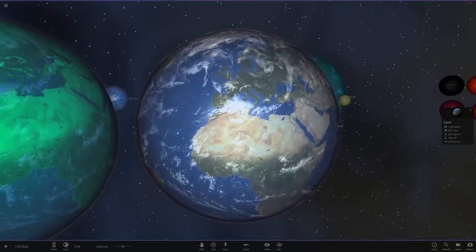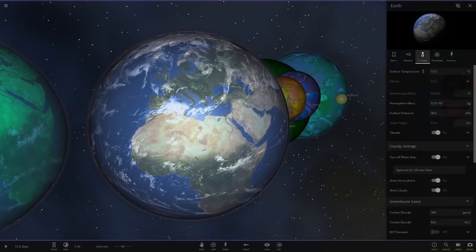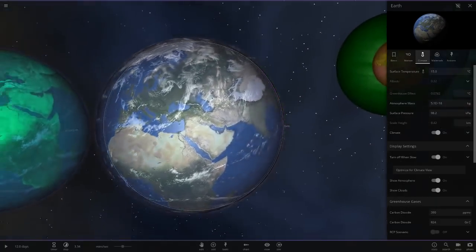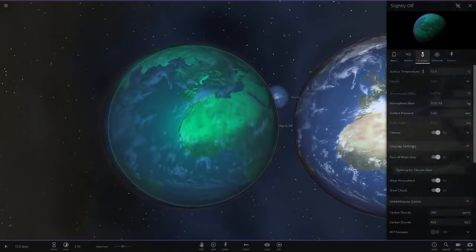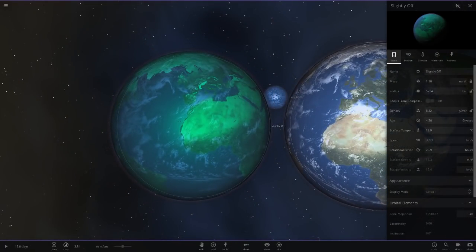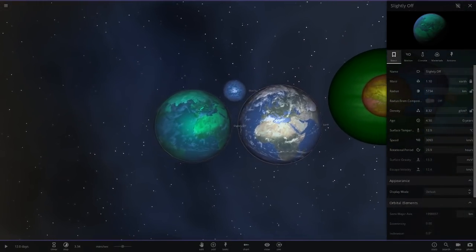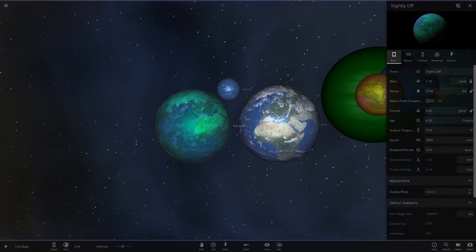So yeah, here's the normal Earth, in all its glory. Then we've got slightly off. It's obviously slightly off with the colour, and slightly off with the radius and mass, as you can see here. That's quite a cool one actually. I like that. And then 1.1 ATM we need to do as well.